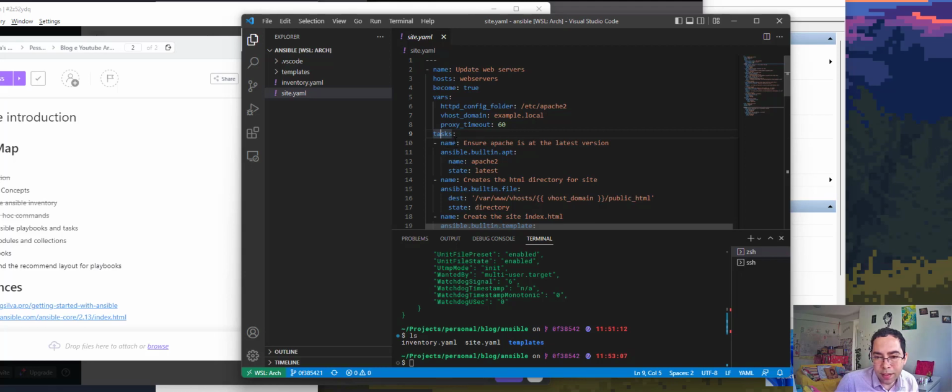In this task, for instance, we are installing the latest Apache version. If we use this state, we can use the state present or the state latest. The latest will try to update the Apache server each time you run the command, so it's not recommended to use in your playbooks, but I'm using it here because I want to make sure that the Apache 2 is updated.